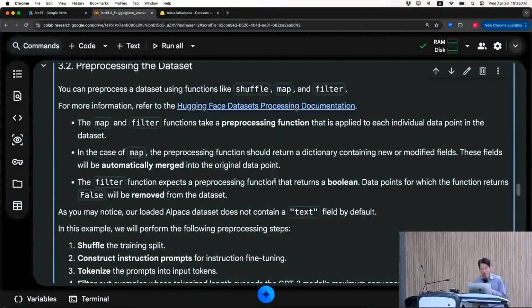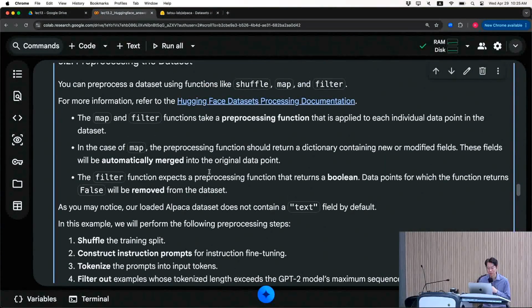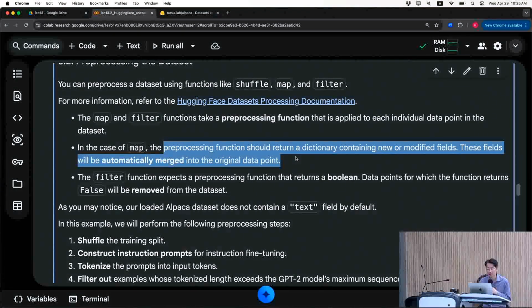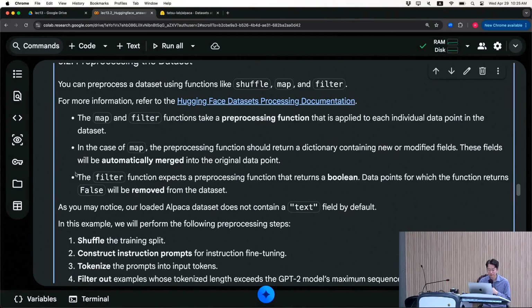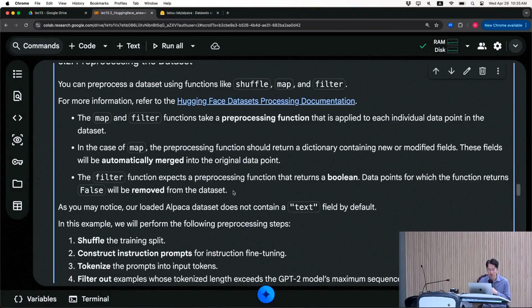And here, okay, we're going to do some processing on the dataset. We downloaded the alpaca dataset, and we're going to introduce these functions: shuffle, map, and filter. Map and filter are useful functions if you want to do pre-processing on the given dataset. They apply to individual data points. In the case of map, it returns a dictionary containing new or modified fields. And filter can be useful if you want to filter out some of the data points.